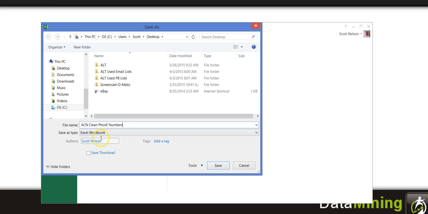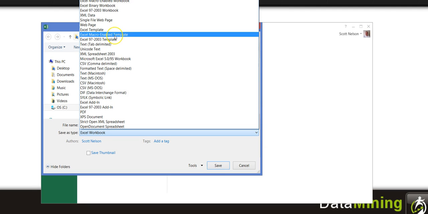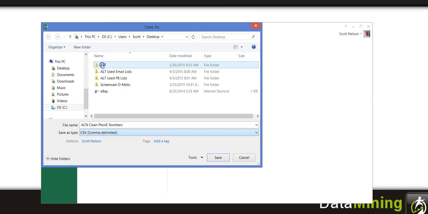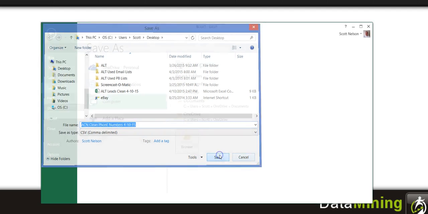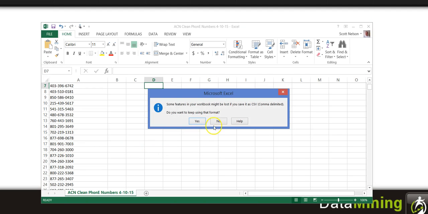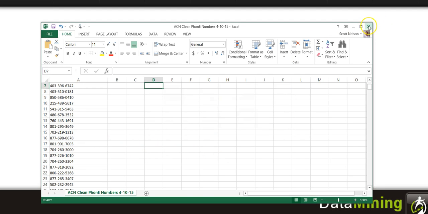Okay, and it's in Excel workbook right now. I'll just go ahead and save it. It doesn't really matter unless you're emailing, but I'll save it as a CSV, and I've got it labeled. And I might want to also encourage you to date it, because if you reuse this, you want to redate it every time. So today is April the 10th, 2015, and then save. Okay, so now I know where it is.